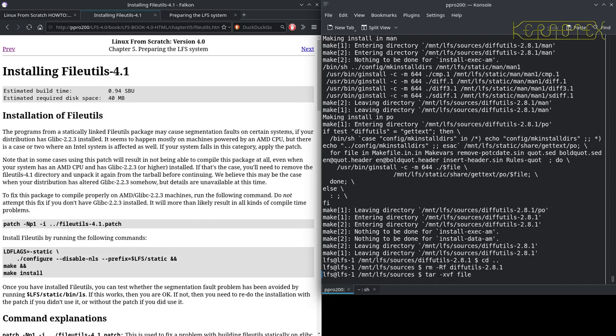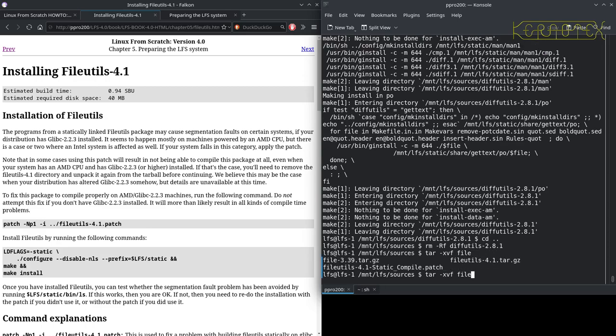Now you have to be careful here because there's a file utils and a find utils, quite closely named, and they're both actually version 4.1, so that adds the confusion even more. If I show you, we've got file utils. Oh, and there's also a file as well, although that's 3.39, but there's a file utils 4.1 and find utils 4.1. So yeah, take an extra bit of care to make sure you're actually dealing with the right file.